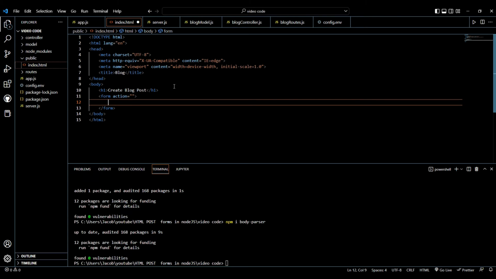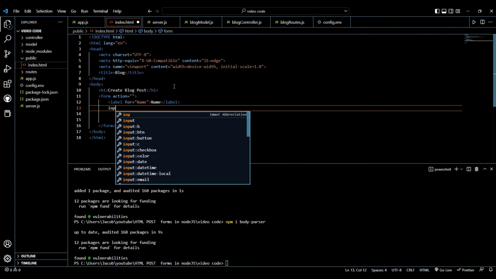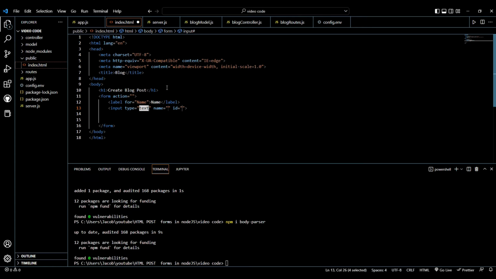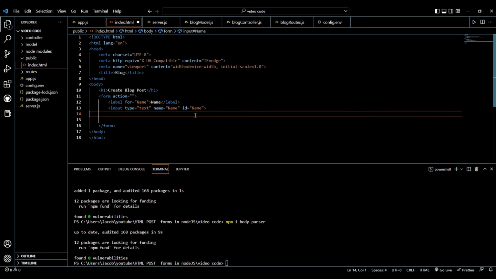And to start, I'm going to say label. It's going to be for, I'm going to say name. Give that a name right there. Put some spaces. Then we're going to have input. That's text. Name is going to be name. Copy and paste. And then we're going to have another label.